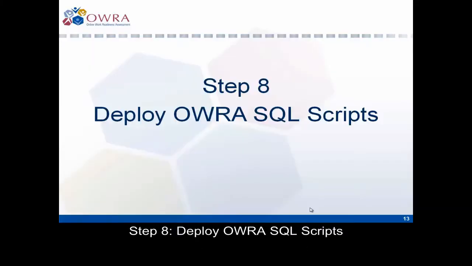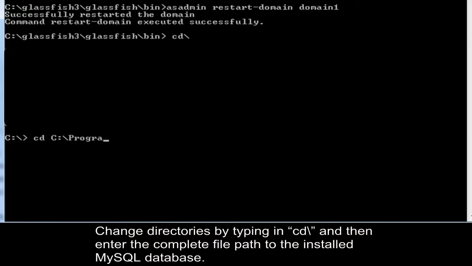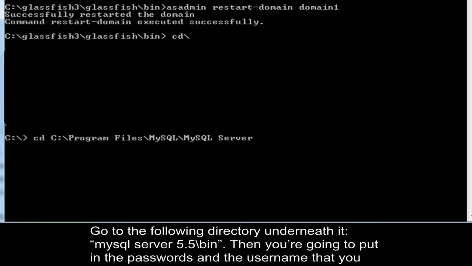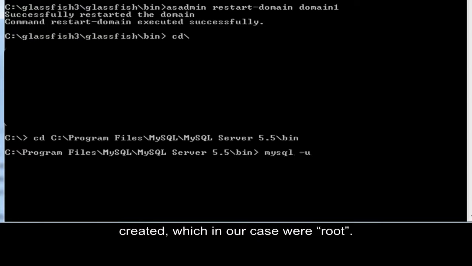Step 8. Deploy OWRA SQL scripts. For Windows users, you're going to return to the command prompt from Step 5. Change directories by typing in cd \, and then enter the complete file path to the installed MySQL database, and go to the following directory underneath it, your MySQL server 5.5 \bin. And then you're going to put in the passwords and the username that you created, which in our case were root.